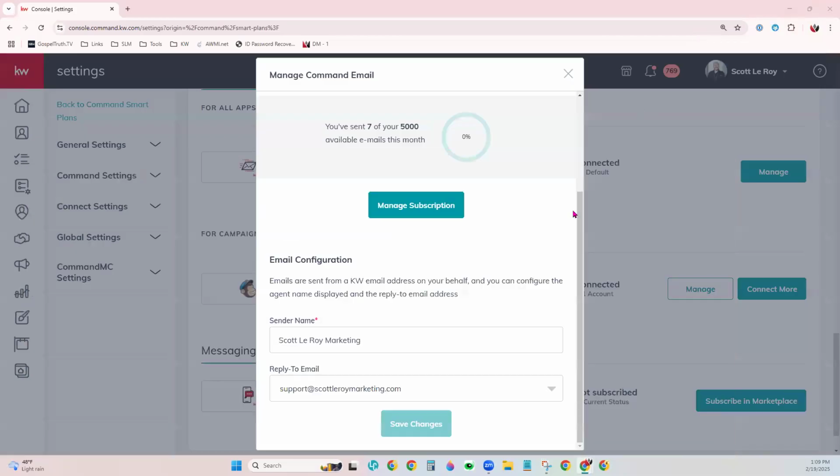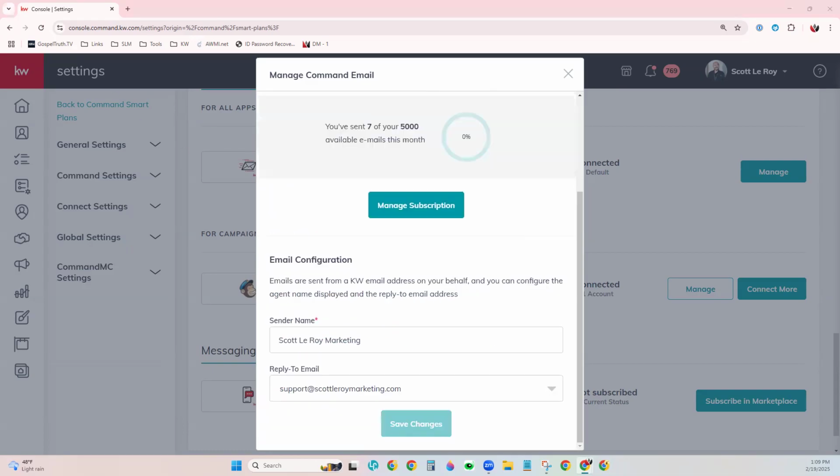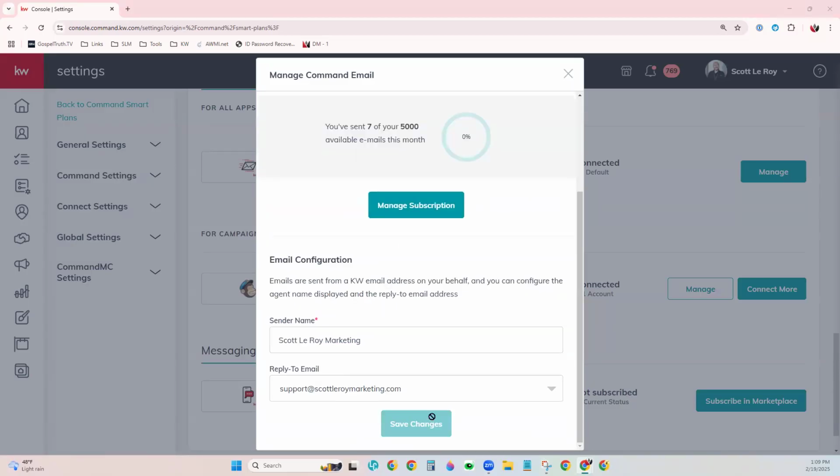So that's what I'm trying to point out in your settings here. Come here and make sure this is the name that you want. Maybe you go by a nickname in business, like Joe Knows the Market, or maybe you have a team name. Whatever it is that you would like to appear here, go ahead and put your cursor here and make those changes. And then for the reply to email, you can choose any of the email addresses currently associated with your KW platform, or you can use this pencil down here to type in another one that maybe is not showing in the list already. Once you have those settings set, you can just click Save Changes.